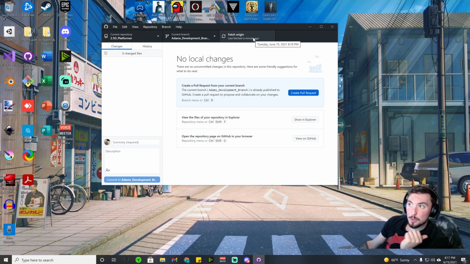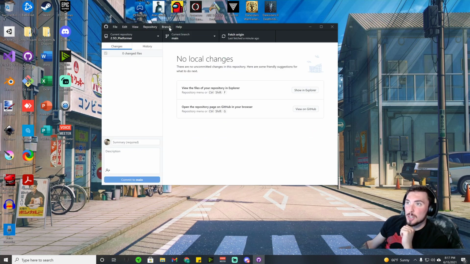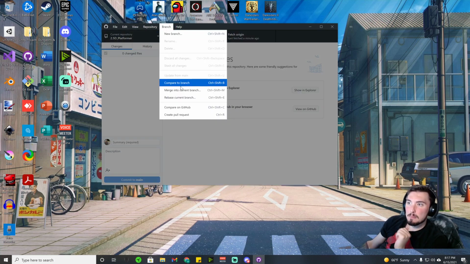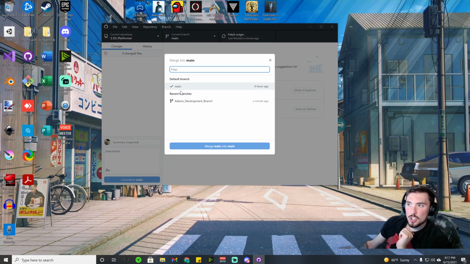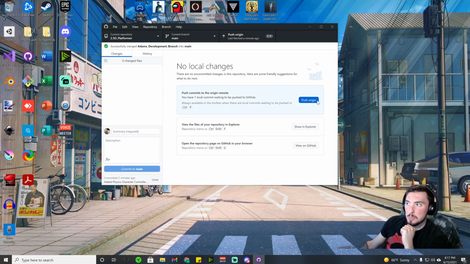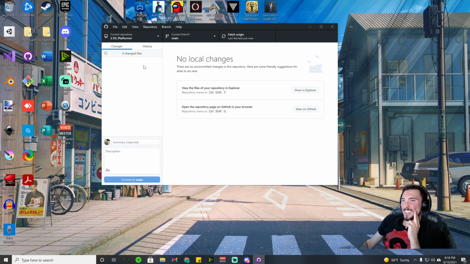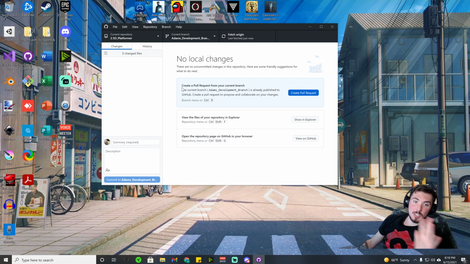So this doesn't really matter for me right now, but I am going to go over to my main branch, and then I'm going to go to branch, and I'm going to say merge into current branch, and I want to select my development branch. There's one commit that is not merged, and I'm going to merge it. And then I'm going to push it, push it real good. And then my main branch and my development branch are now the same.